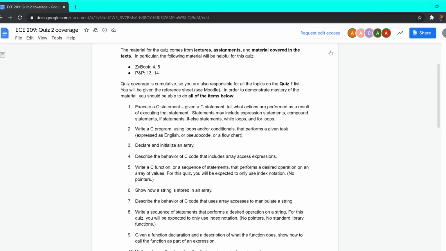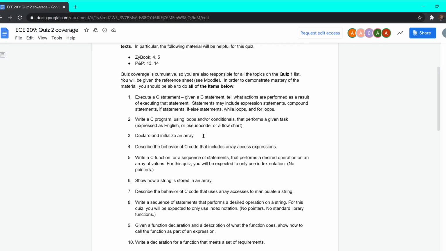Okay. And then, so basically declare and initialize an array. That's kind of what we just talked about there. Describe the behavior of C code that includes array access expressions. So basically what that sounds like is accessing different parts of the array, which I think we might want to start switching over to CLion shortly. It's better to show you in code. So let me see if I can pull up my CLion and create a new workspace, and I will switch over the screen capture as well.